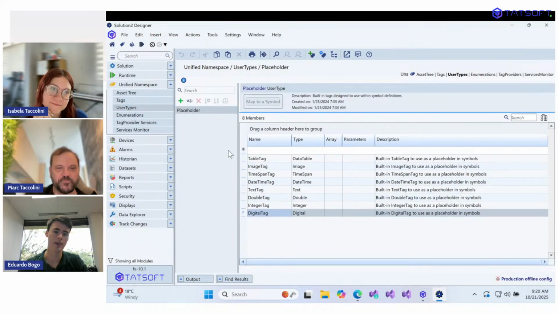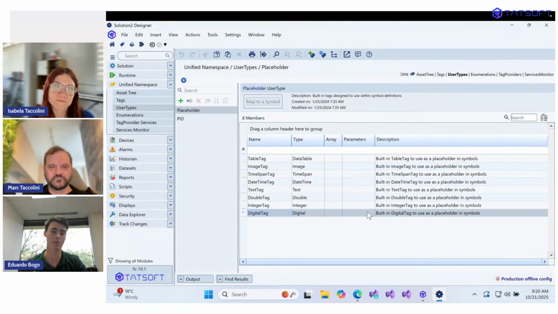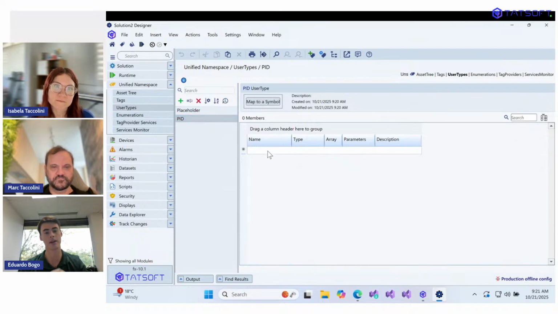So here it works like UDTs, where you can have tags inside. You can have members inside a tag, so it will be like a folder. You can have the process variable tag, and inside that you can have temperature, pressure, speed.